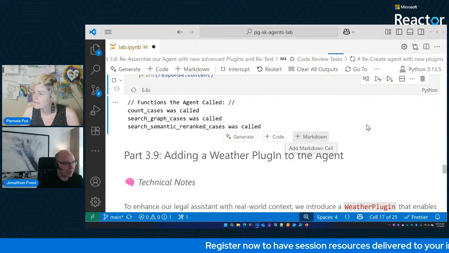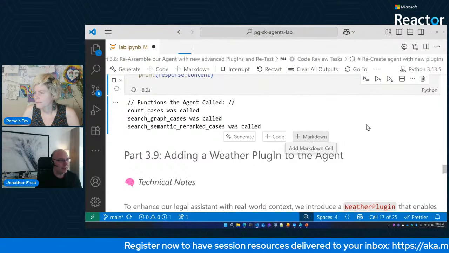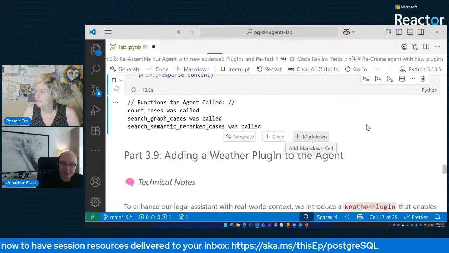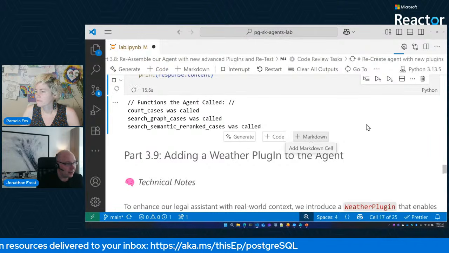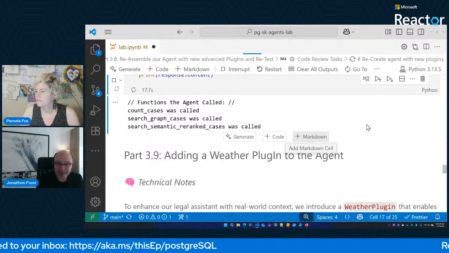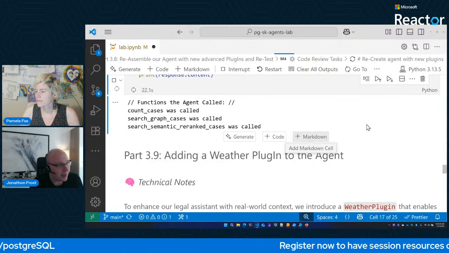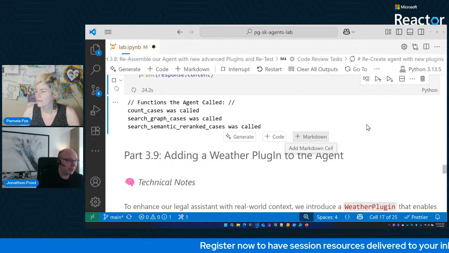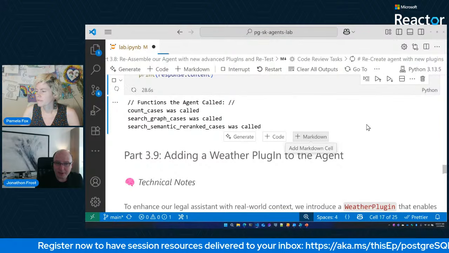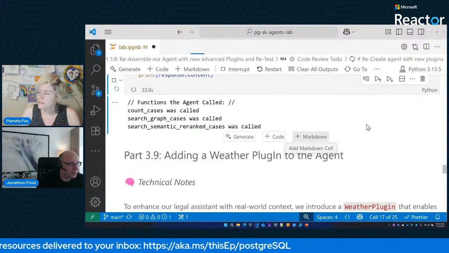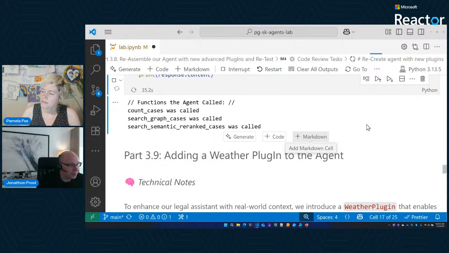All right, great. So the count cases was called because I asked for how many cases. The graph cases was called because I mentioned that a high number of citations is important, and it is also calling the semantic re-ranking because I said high accuracy is important. You'll notice that this will take a little bit of time to run because I am using the GPT-4o model. If we were using a cross-encoder model, this would be a little bit faster, a little more optimized. So let's take a few more seconds for this to run and perform the re-ranking portion.